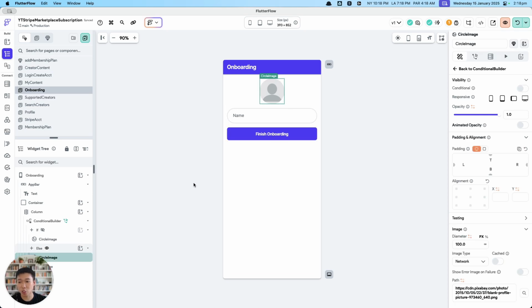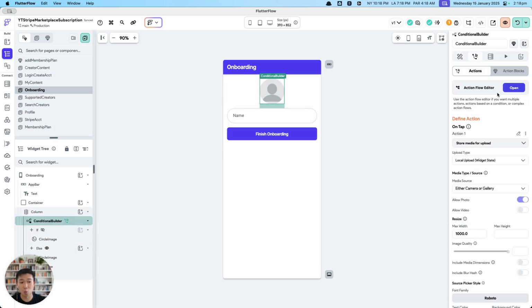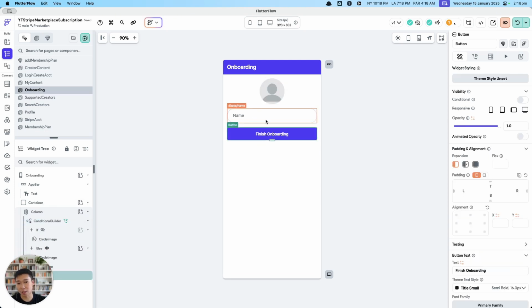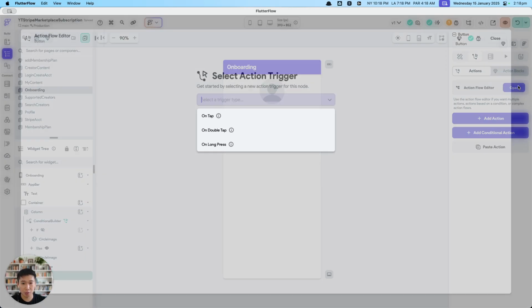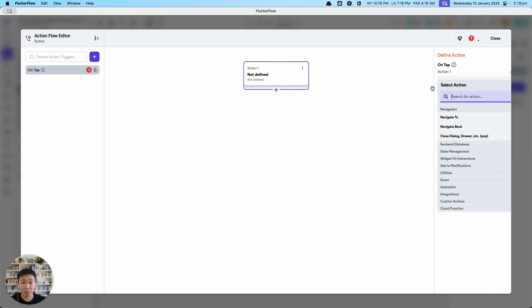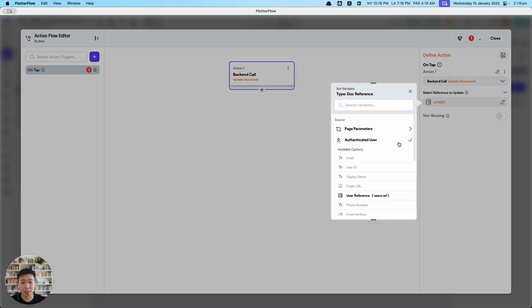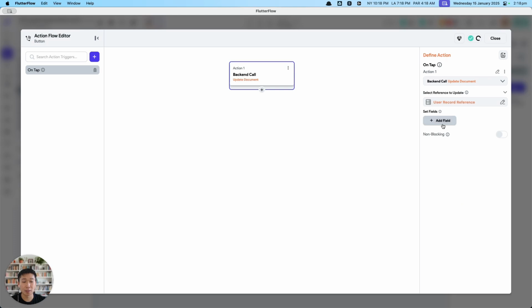So in the onboarding page here, we have a condition builder where if the user presses it, they will upload a photo to a local state. And if the local state is set, we'll just show the local state image. Else it will just show this placeholder image, right? Telling them to upload. And then lastly, we just have a profile name, very basic, and a button to finish onboarding. So when they press finish onboarding, I'm going to update the document, i.e. updating the user's authenticated reference.